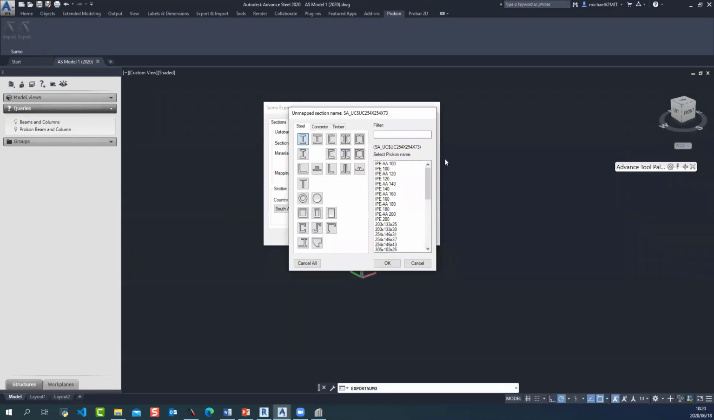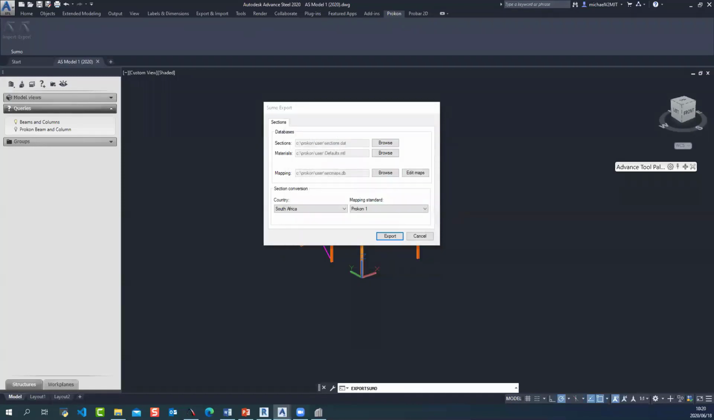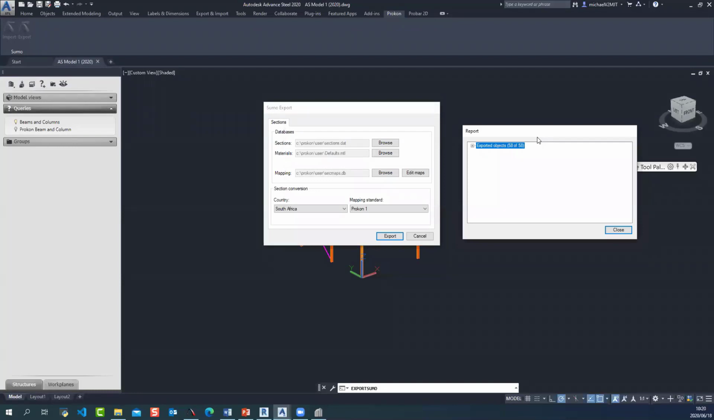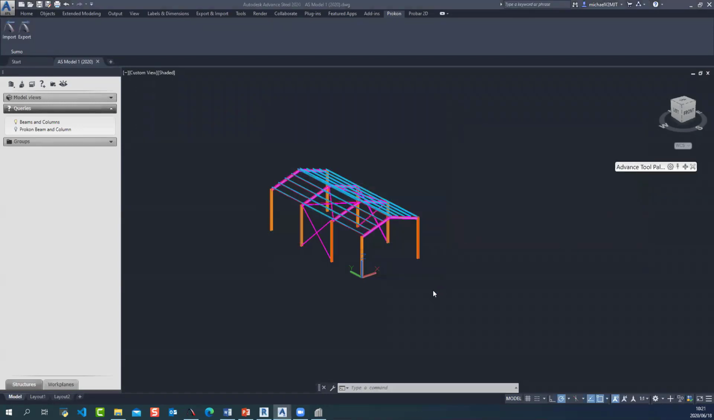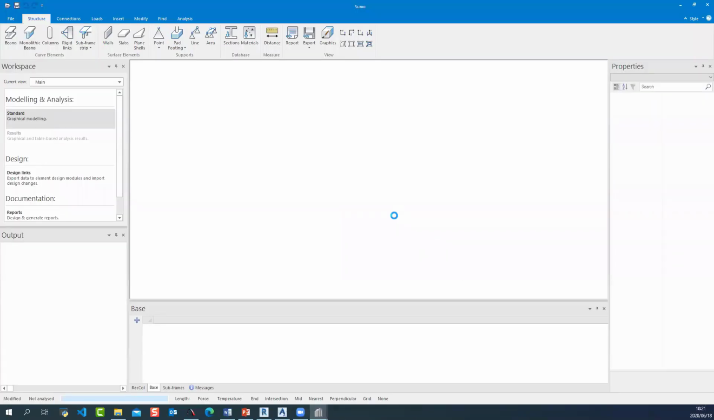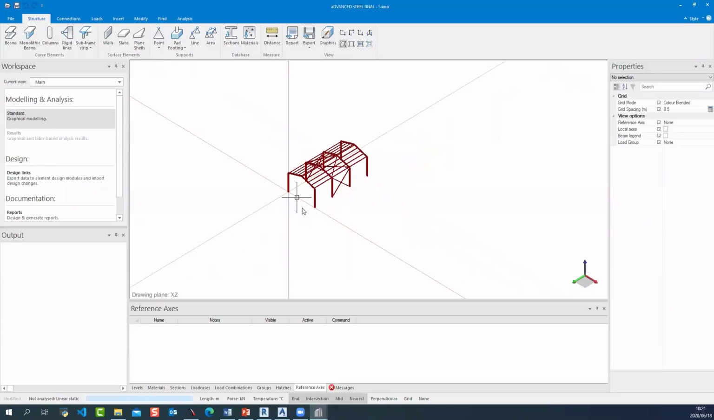And we might have to quickly map that. It appears that it didn't map 100%. So this is typically an H section to 254 by 254 by 73. Just select that. So that's typically how the mapping would work. You would have to map materials from Advanced Steel or Revit and map that according to the Prokon database. Right, it looks like we have no errors that appeared. I'm going to close that, and we will have Sumo open up.